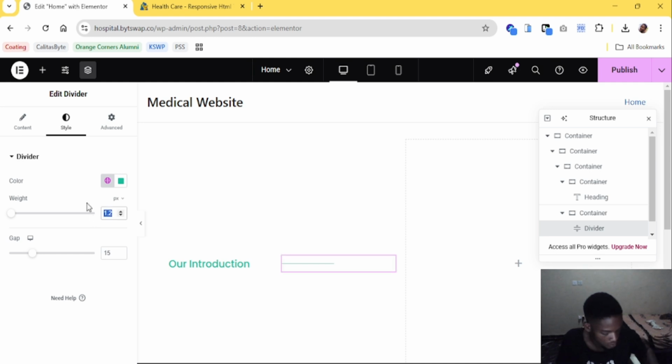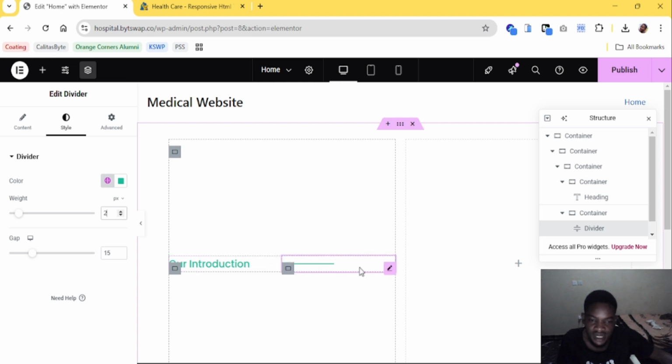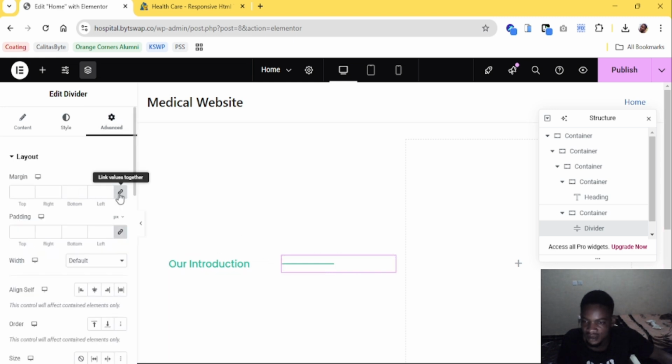Let's do 2 pixels. Very good. Now I want to reduce. Yeah, very good. That's what I actually wanted to do. So we are shifting this divider to the left hand side because there is an obvious space that we don't really want. So that is what we are doing.